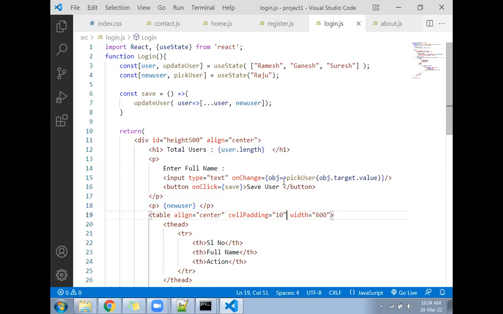The flow is here. The user will go to the text box and start typing. Once he starts typing, the pick user function will start collecting character by character. The value of the text box will go to the pick user function, and from pick user, it will be assigned to the new user. And once you click on the submit button, you are calling the save function. The save function will take from new user and give it to the user. And meanwhile, for the preview, you are displaying below. Yes, this is your output.